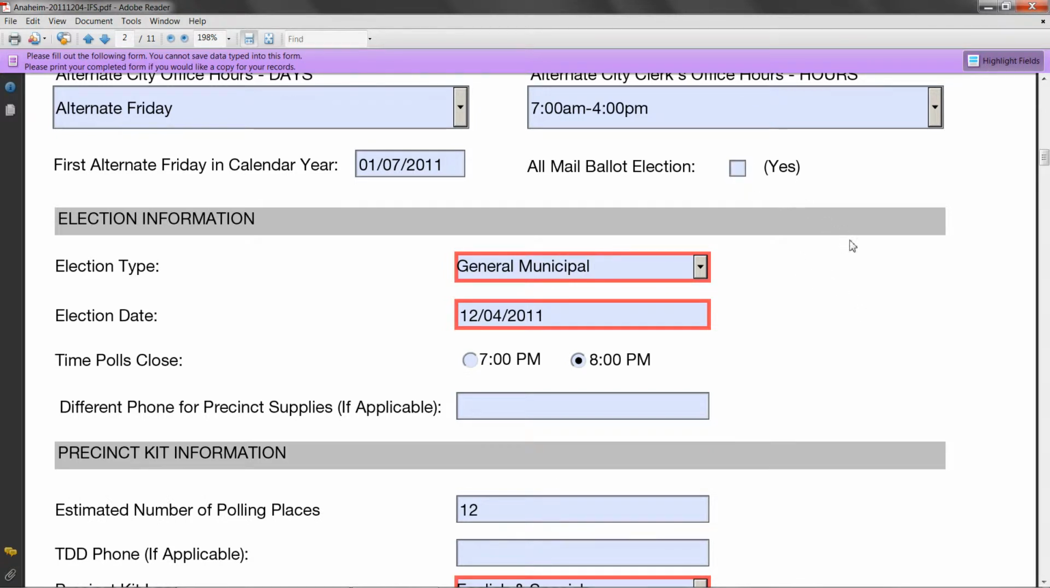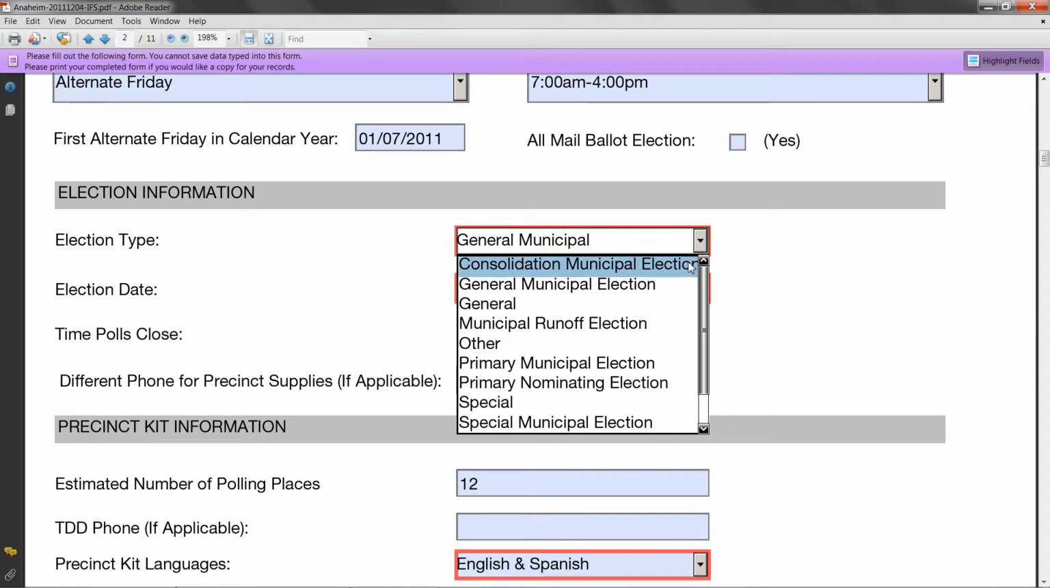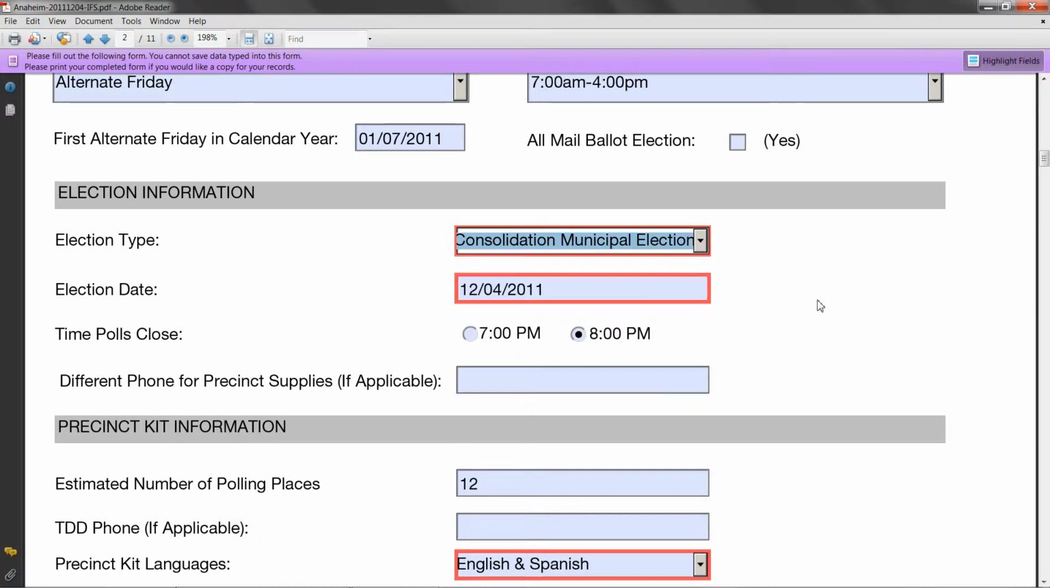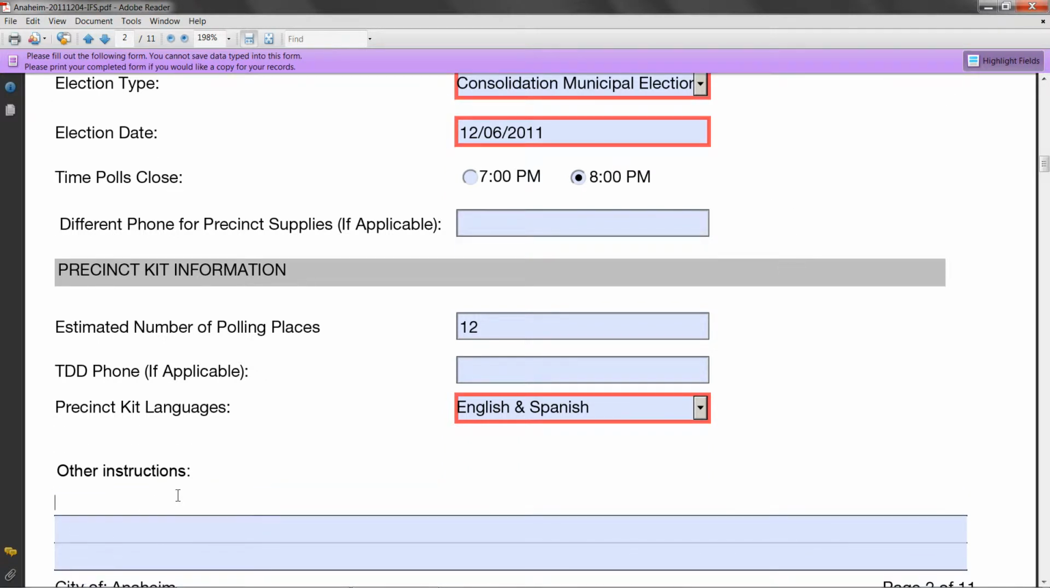But I have pre-filled this out, so we're just going to go over some of these options. Election type is the type of election you have, whether it's a consolidated, a general, primary. You can just select what it is. On the election date, tell us when your election is going to be held. The time the polls close is typically either 7 or 8 o'clock. If it's a different time, then please tell us in this section where it says other instructions.